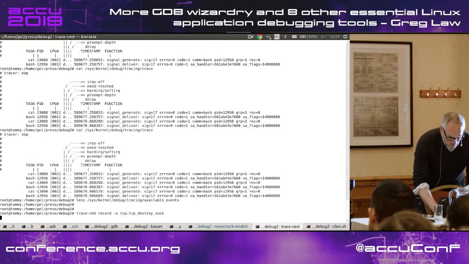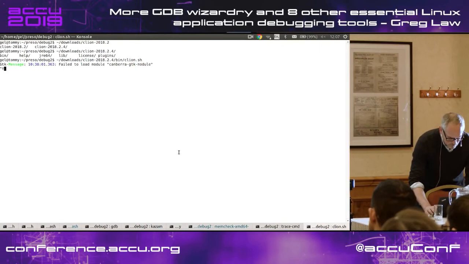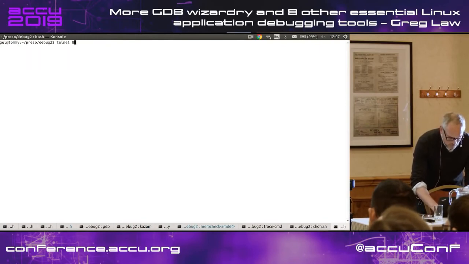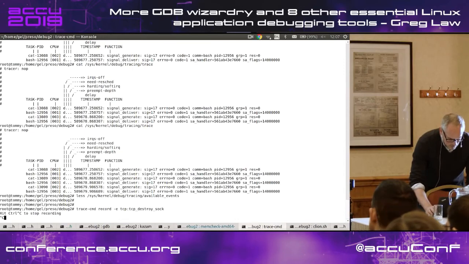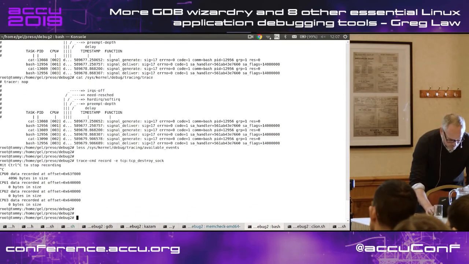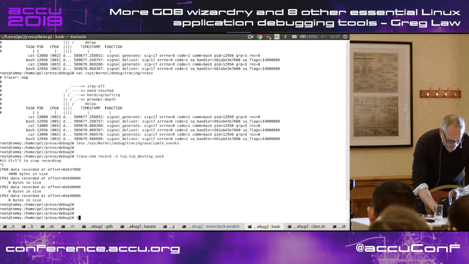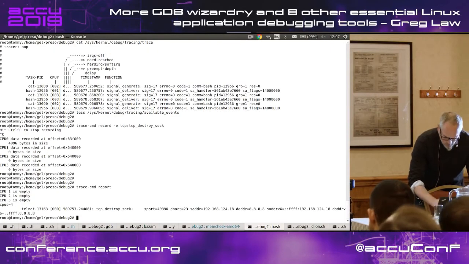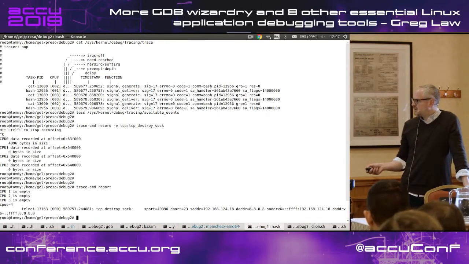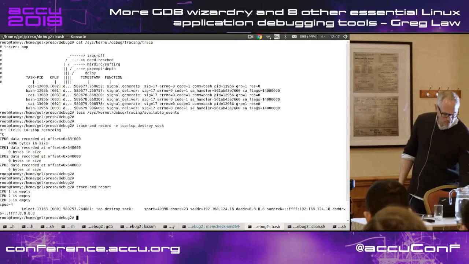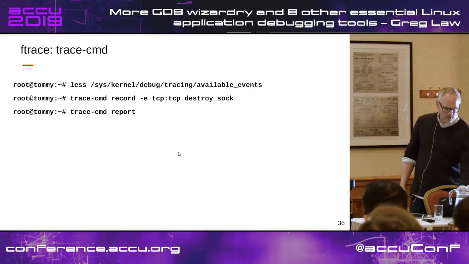And now let's try and create a socket. Okay, that doesn't seem to be connecting, whatever. So now if I go trace-cmd report, there we go. So there's my destroying a socket operation to address 8888. So I can pull all kinds of useful things out of what my system is doing with ftrace.